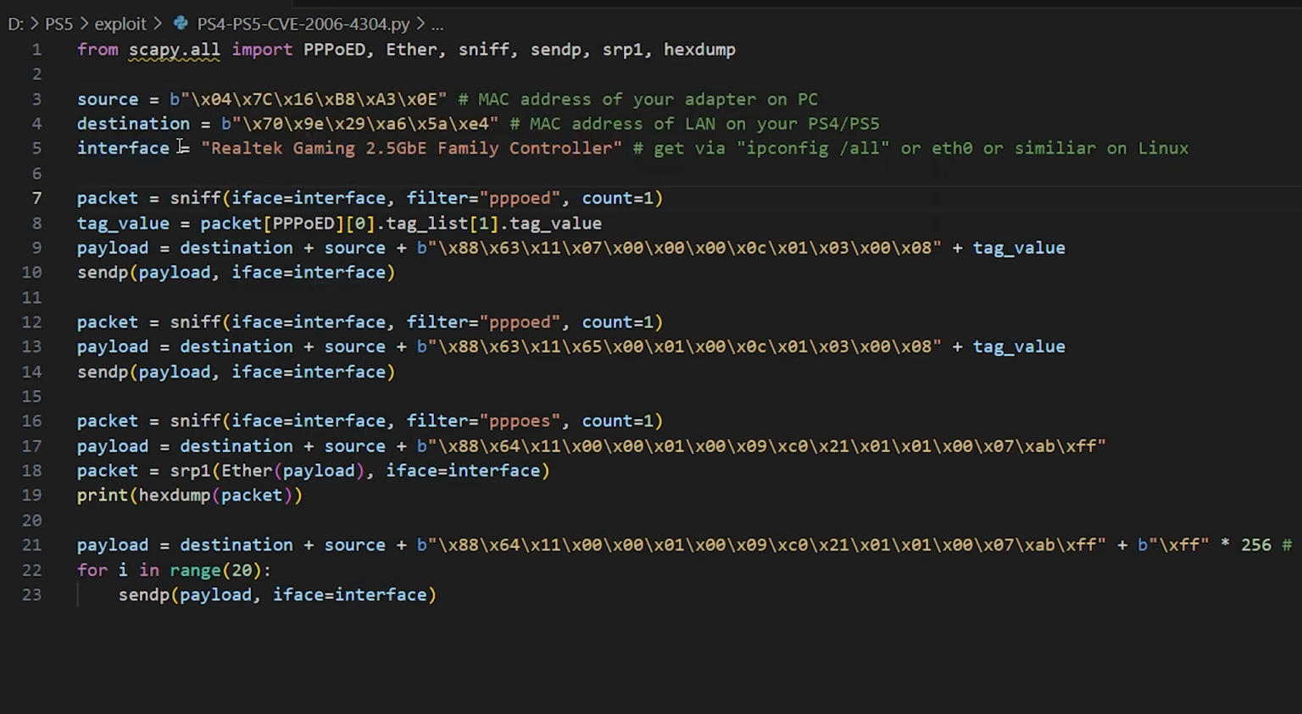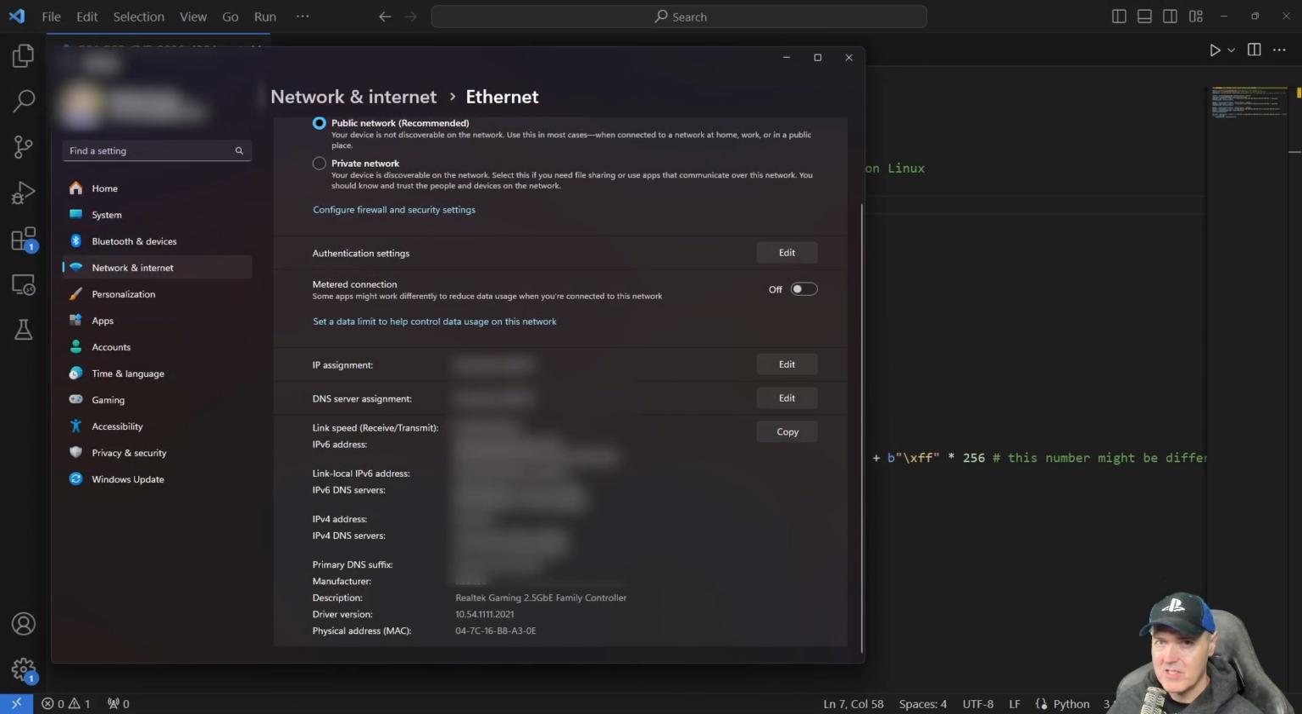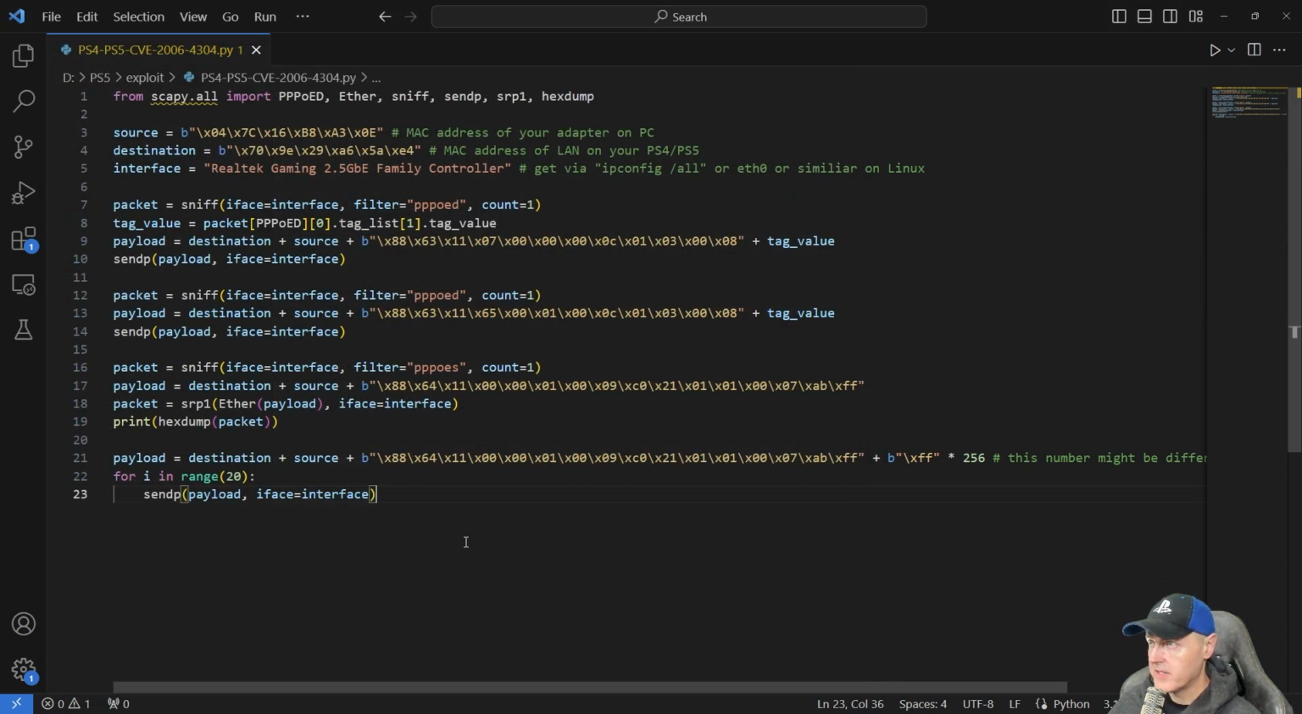Now, they recommended that you get this information from an ipconfig /all, and you can absolutely do that. I found it just easier to go ahead and pull up my network and internet, and then look for Ethernet. And then I could see that right here is the description, but I can also copy and paste that out of here, which makes it really easy to copy over. So go ahead and copy your description and place it inside of the script right here under interface. As you can see, mine has already been updated.